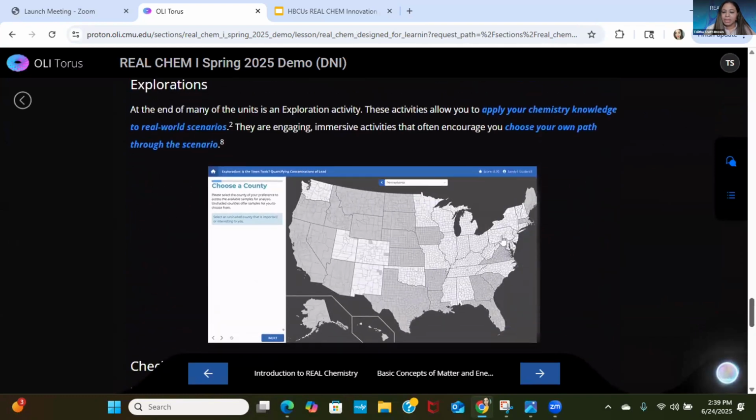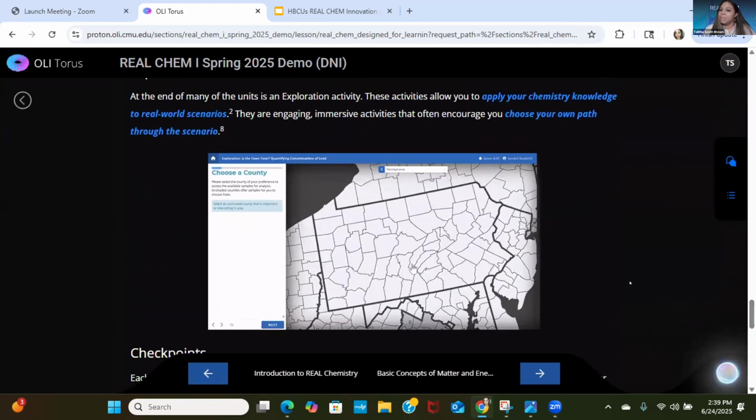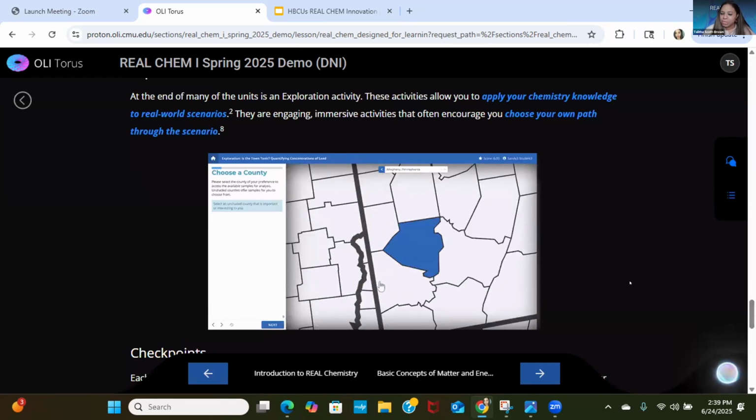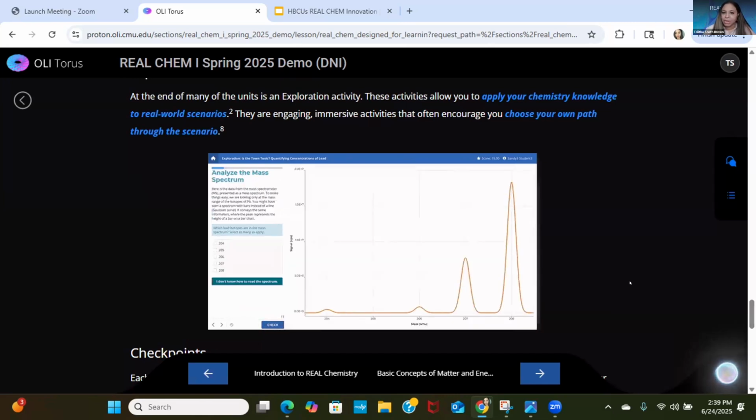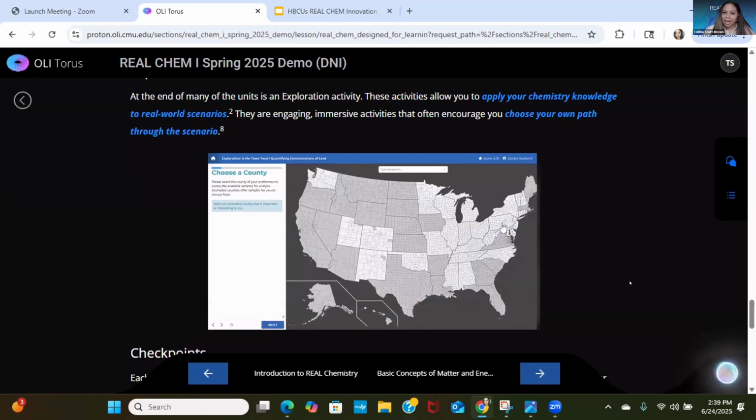Here we are. So again, here's our exploration. This allows students to apply their chemistry knowledge to real-world scenarios. So what's happening here? They're running a sample. They have an option of narrowing down to a zip code or a zip code near them. So again, bringing that real-world scenario right into the classroom. Sort of a choose your own path.